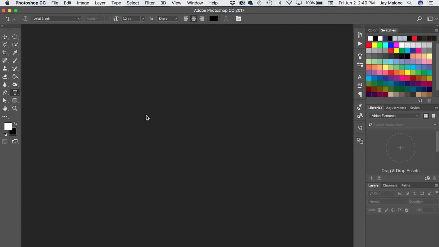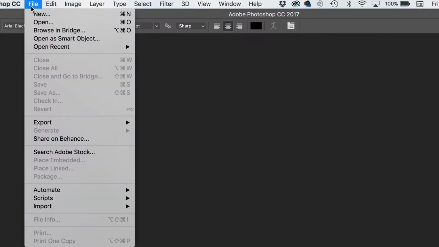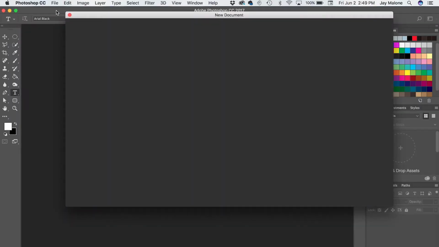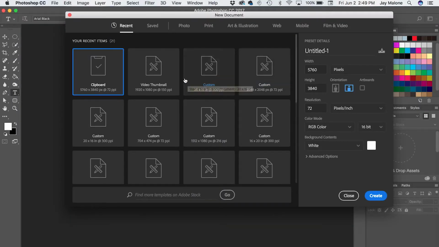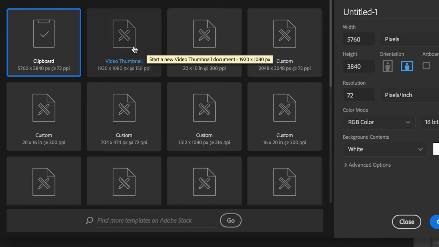All right, let's jump in here, guys, and let me show you what to do. The first thing we're going to do is create a blank canvas in Photoshop. You can do that by going up to File, New. I'm going to choose a video thumbnail size simply because it looks best full screen here on this video for you. But you can play around with the settings here.